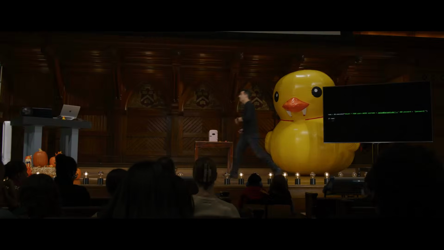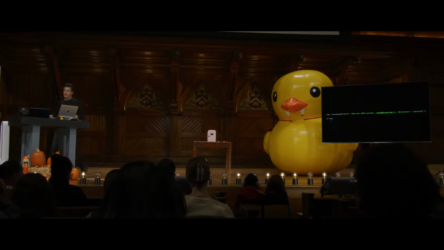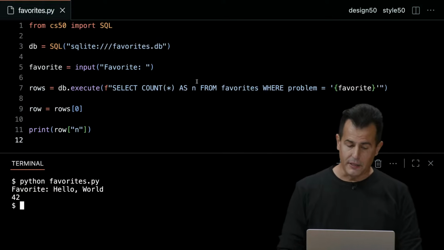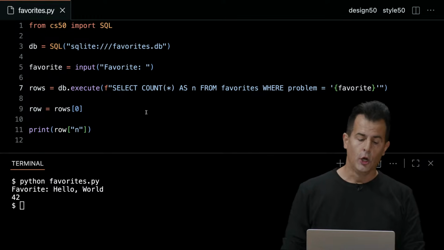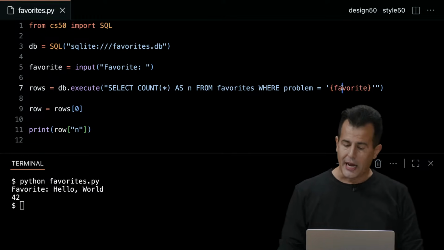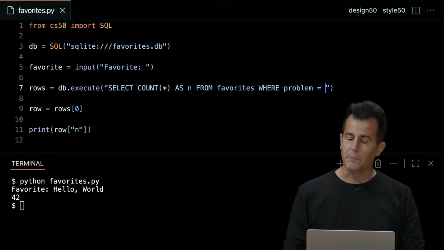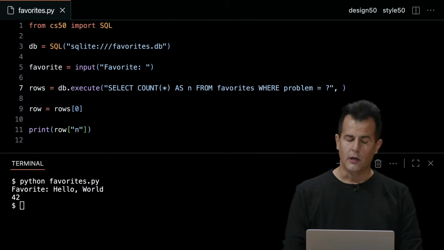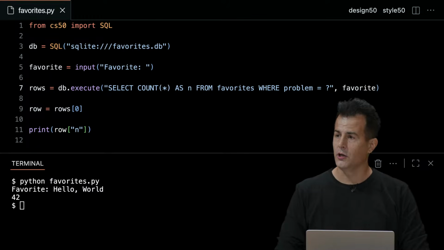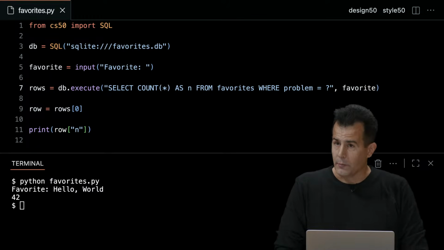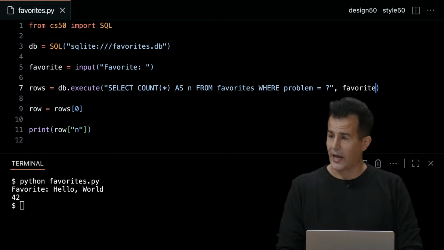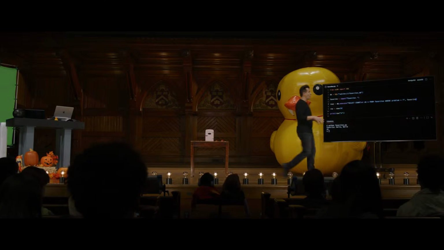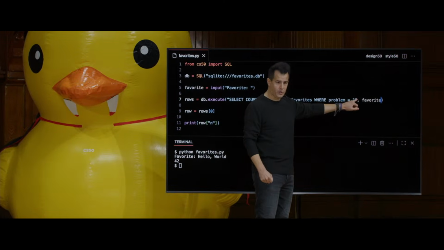And the way to do this now in our favorites example, analogously, is in VS Code here to actually go up into this execute line. Don't use an f string. Change the value of problem to be a placeholder instead. And then pass into this execute function one or more arguments that will be substituted in for that question mark. And this is not a CS50 thing. This is an industry convention whereby you quite often use literally a question mark.